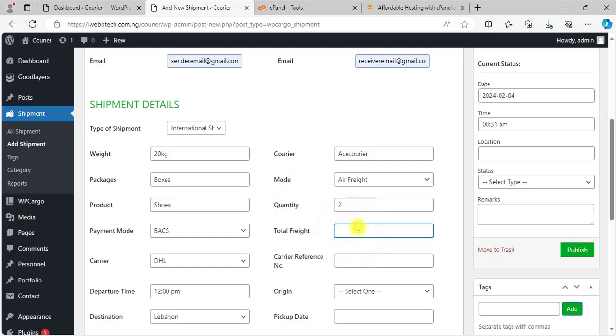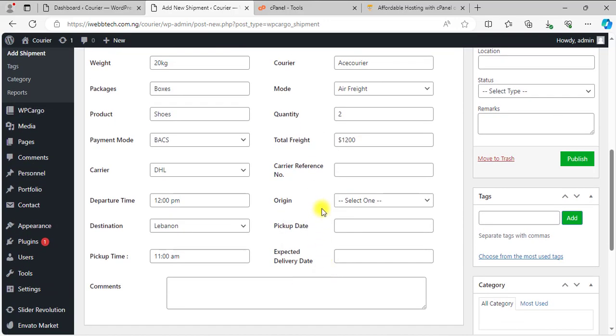Then total freight, I'm going to input the dollar sign if I'm using dollar. If you're not using dollar, you can input the symbol of the currency that you want to use. So I'm going to include the dollar sign, and let's just say $1,200 is the total freight fee. Carrier reference number: if you have any reference number from DHL, or if you are using your courier as the carrier, you're just going to input the carrier reference number. We're just going to say that.